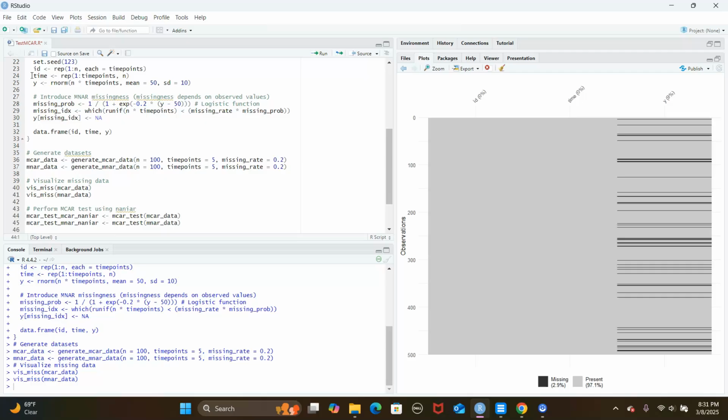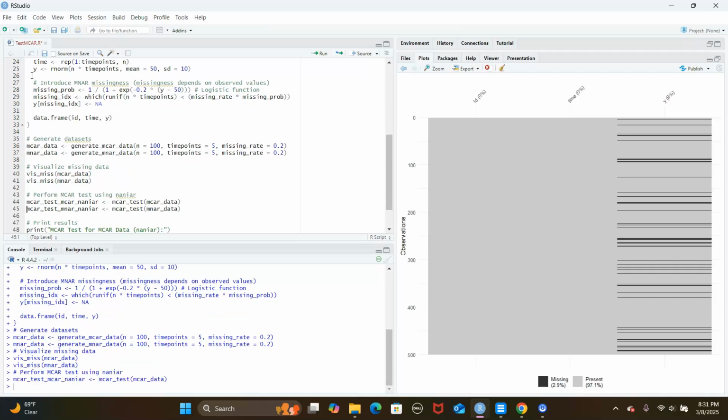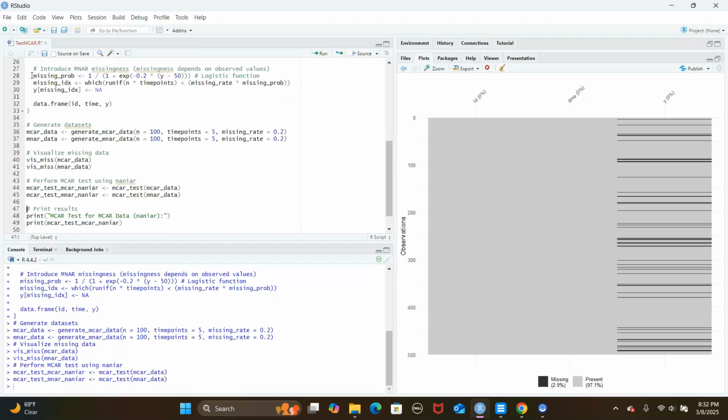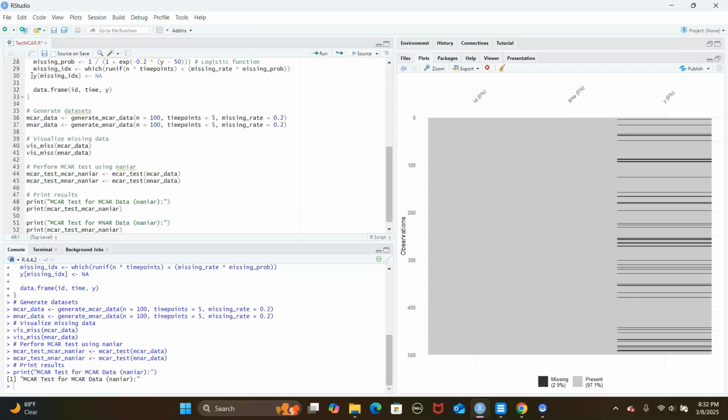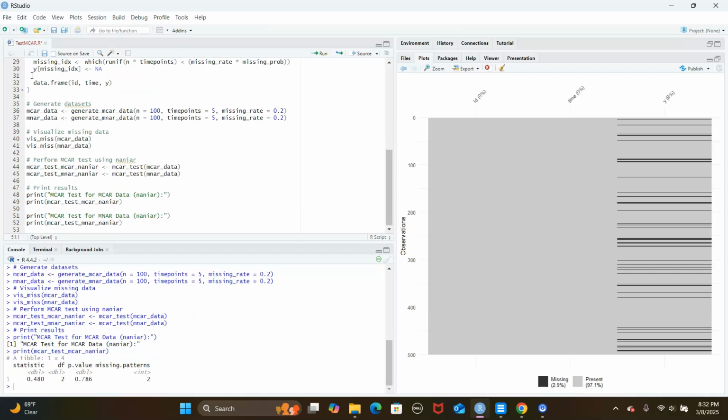But we do have this mcar_test, from the naniar library. We can test whether this is a missing completely at random case. Of course, we can also use this test on the missing not at random data. So we know it's not missing completely at random since we created the data set. Then we can print out the result, the MCAR test.